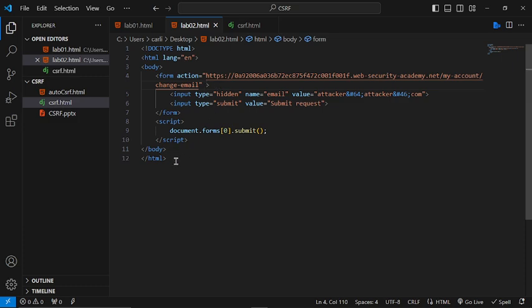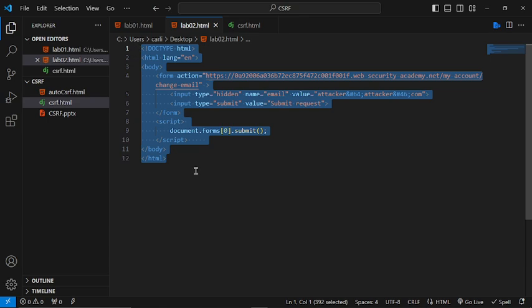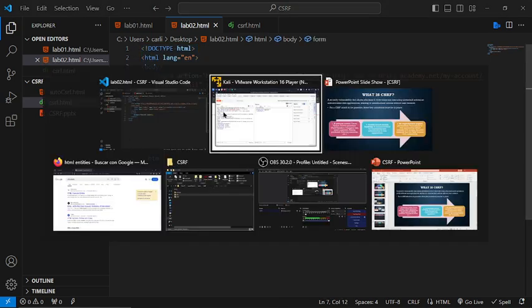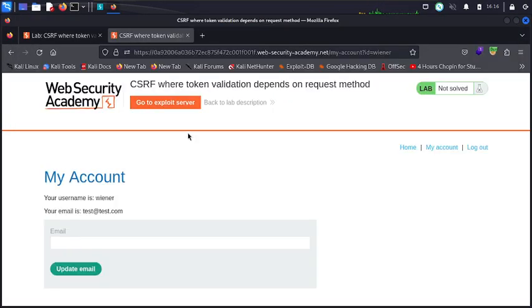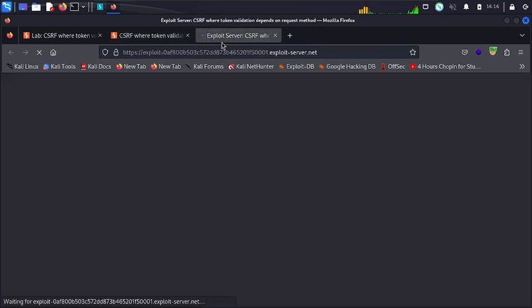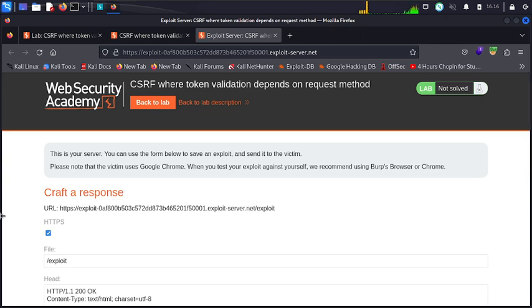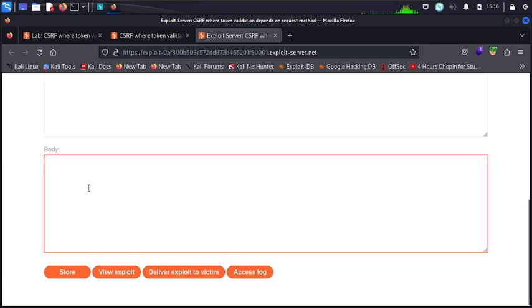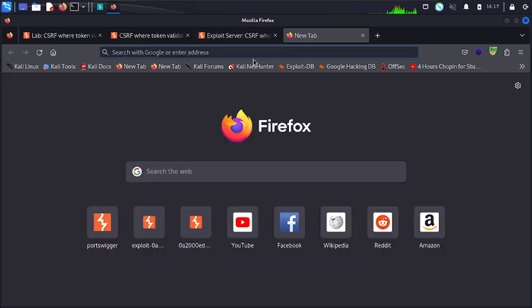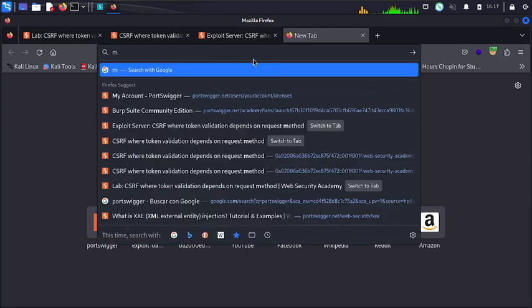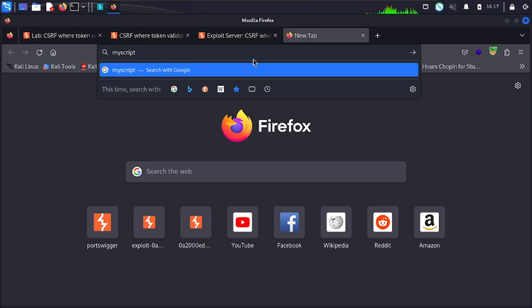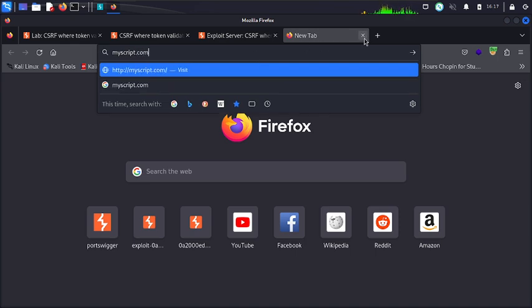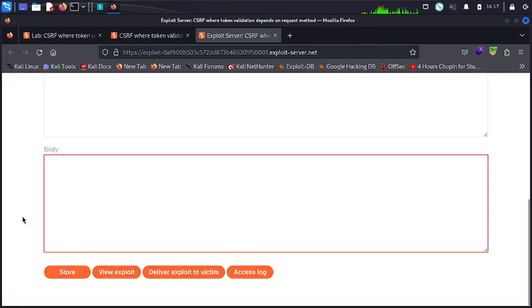So now we are going to copy our script. As you can see here, we're going to go back to the application, to PortSwigger. We are going to go to the exploit server. One more time, here we are going to store our HTML script. In a real life scenario, most likely you're going to host this script on a web application. You're going to call it, I don't know, myscript.com. So you send it to the victim, and they will click on that link.